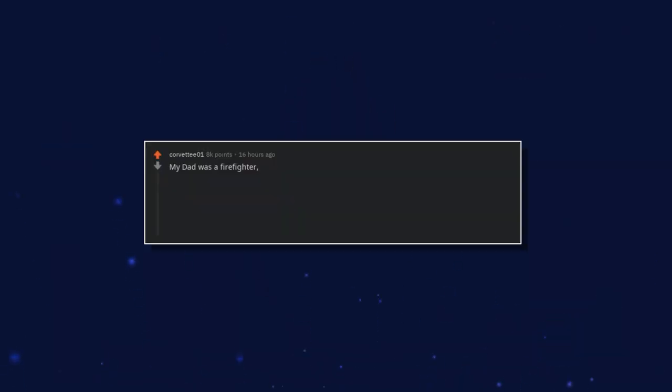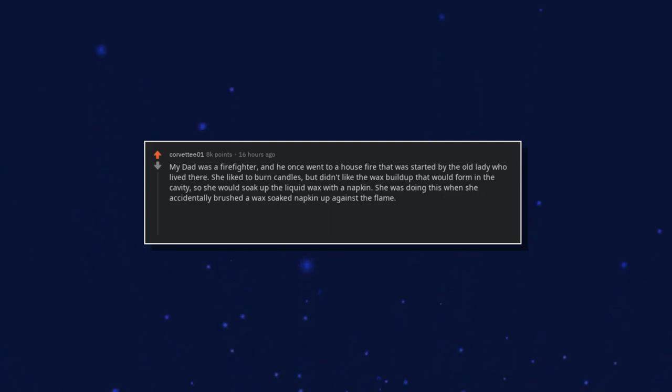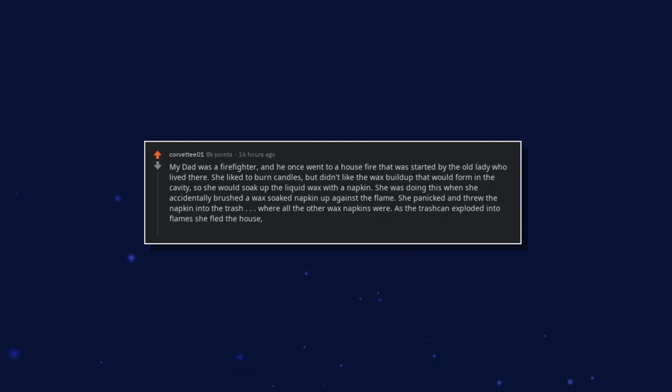My dad was a firefighter, and he once went to a house fire that was started by the old lady who lived there. She liked to burn candles, but didn't like the wax buildup that would form in the cavity. So she would soak up the liquid wax with a napkin. She was doing this when she accidentally brushed a wax-soaked napkin up against the flame. She panicked and threw the napkin into the trash. Where all the other wax napkins were. As the trash can exploded into flames, she fled the house. But not before she went to her oxygen tanks and flooded the house with pure oxygen. Because she thought that it would smother the fire.